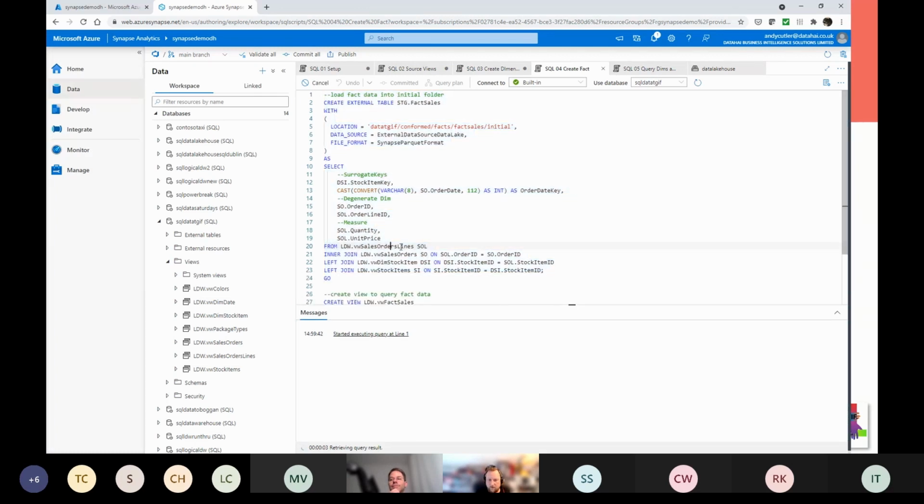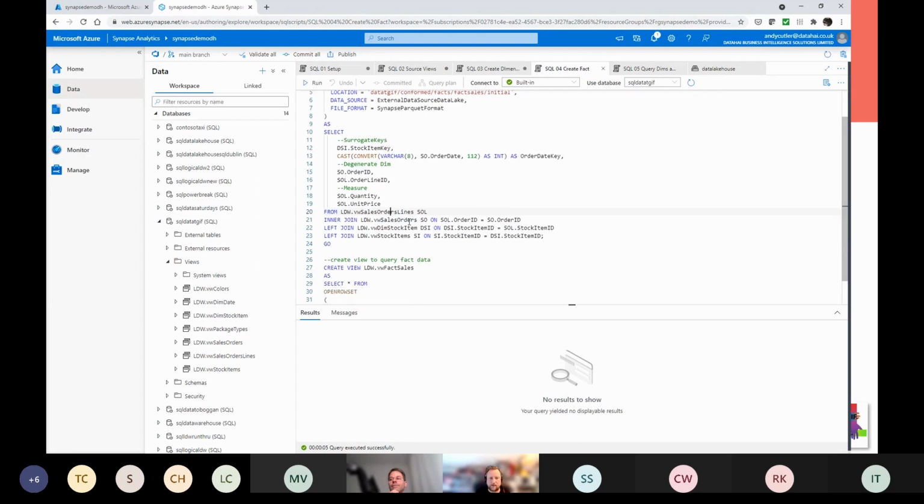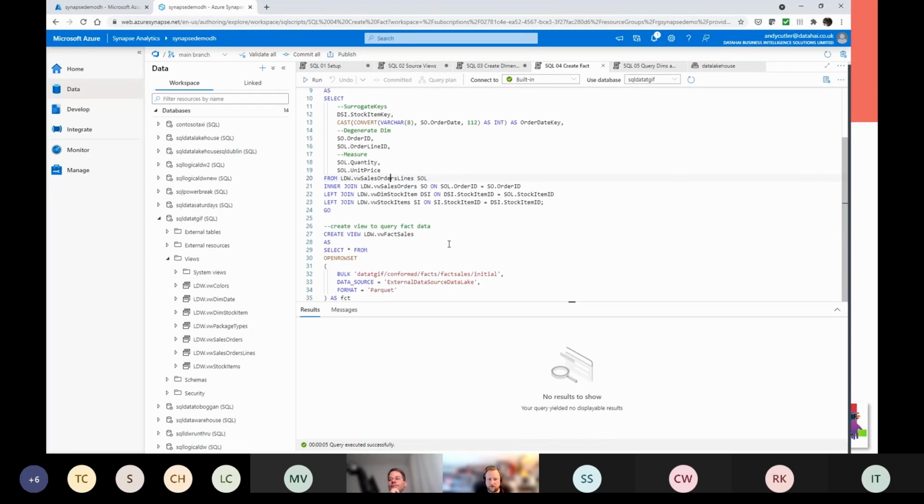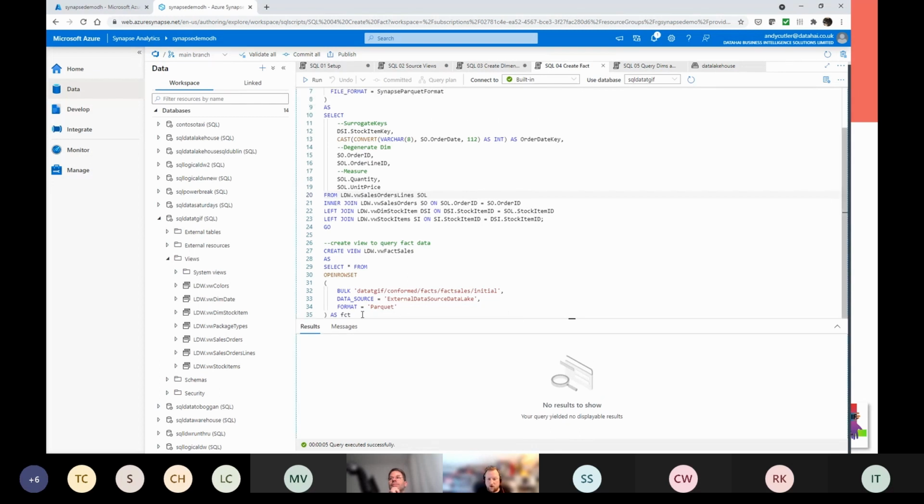Okay, joining our views together to get our keys, our degenerate dimensions in terms of order ID, and the columns that we want to be our measures. And again, I'm going to create a view over that data. And we can see fact sales. Okay, so there's our 2 dimension tables and our fact sales.